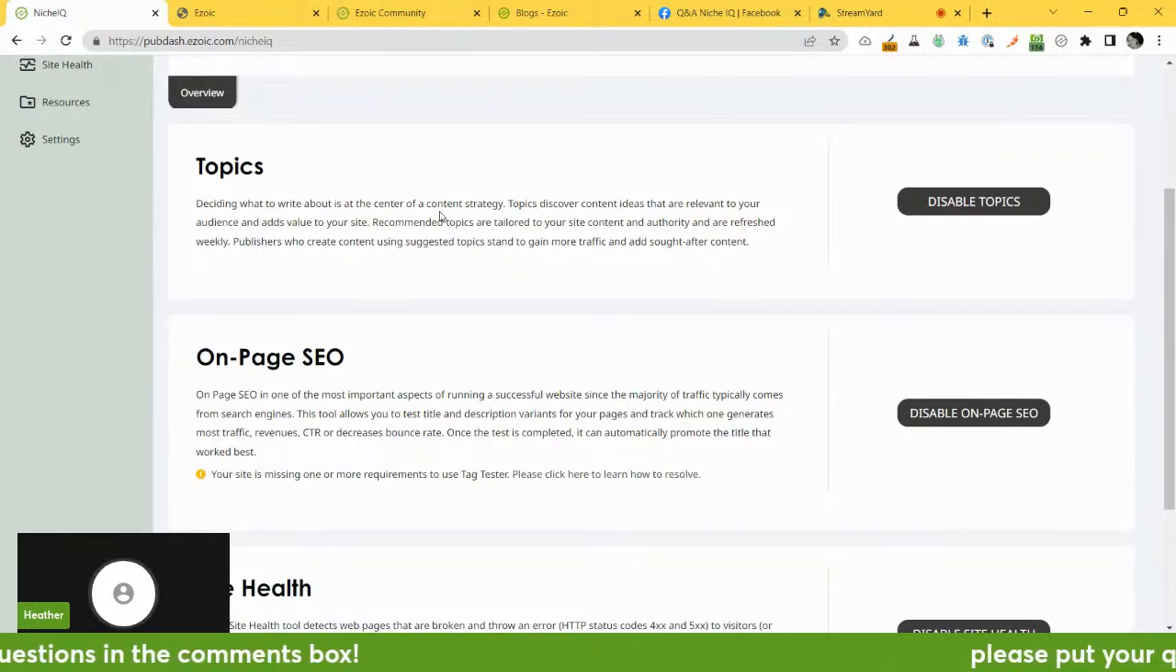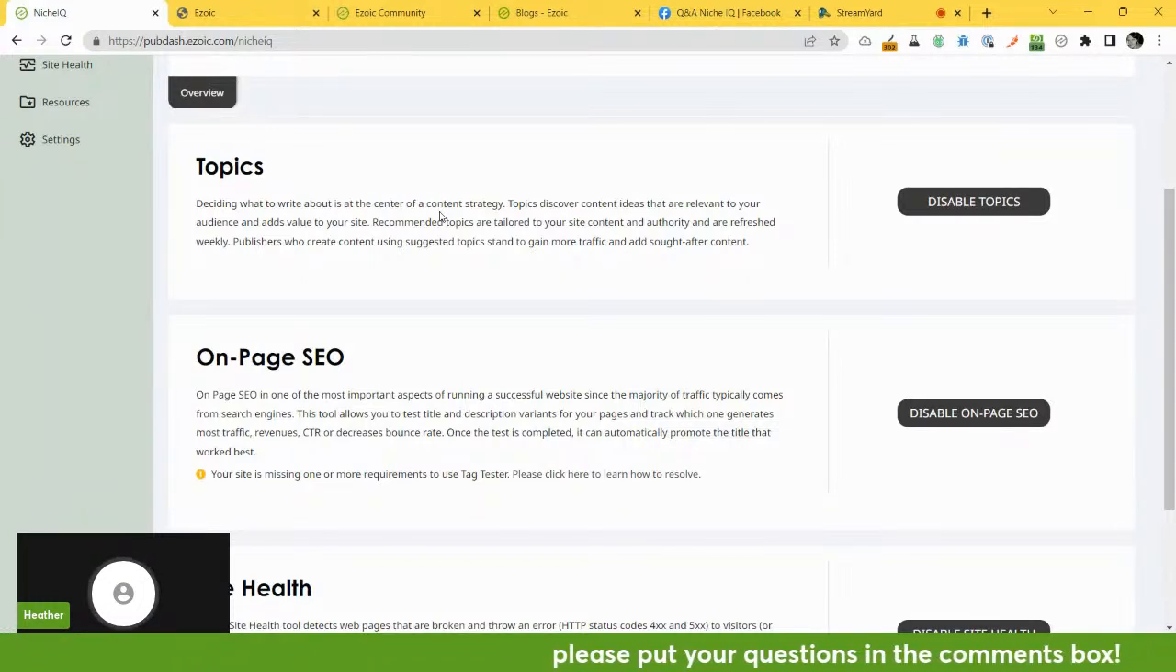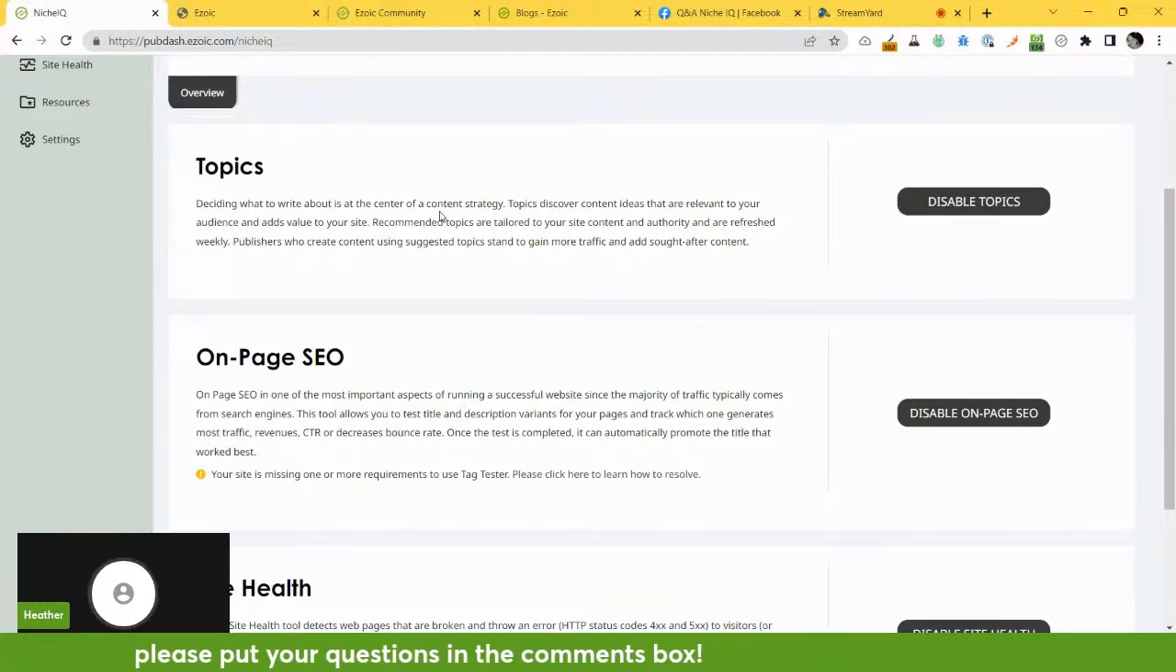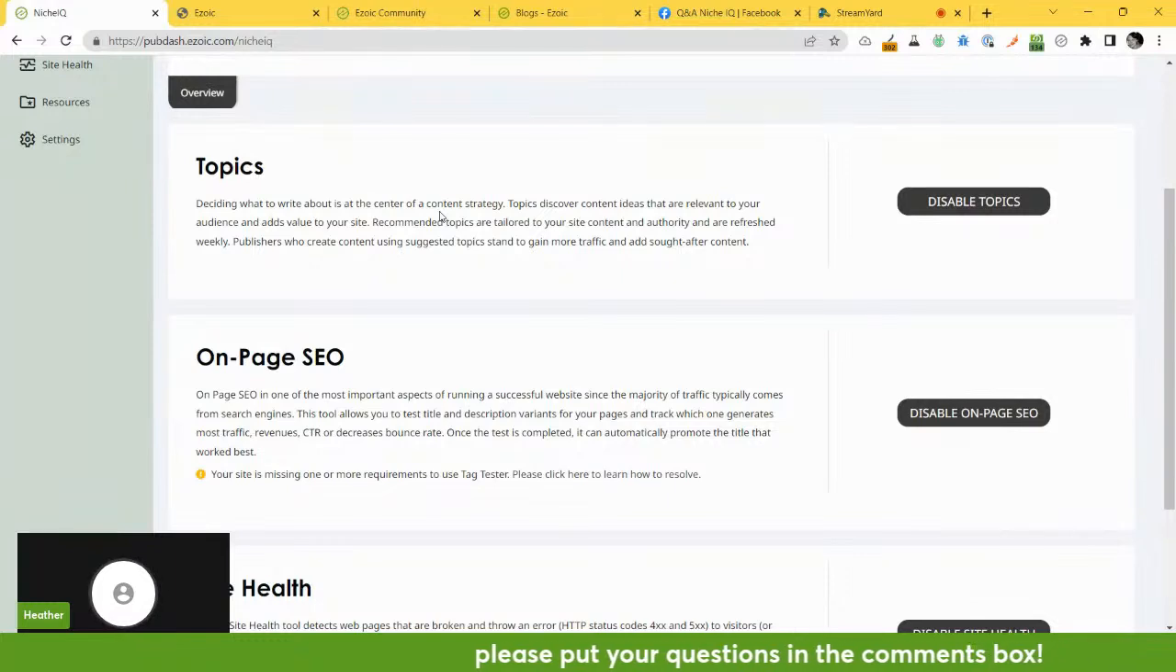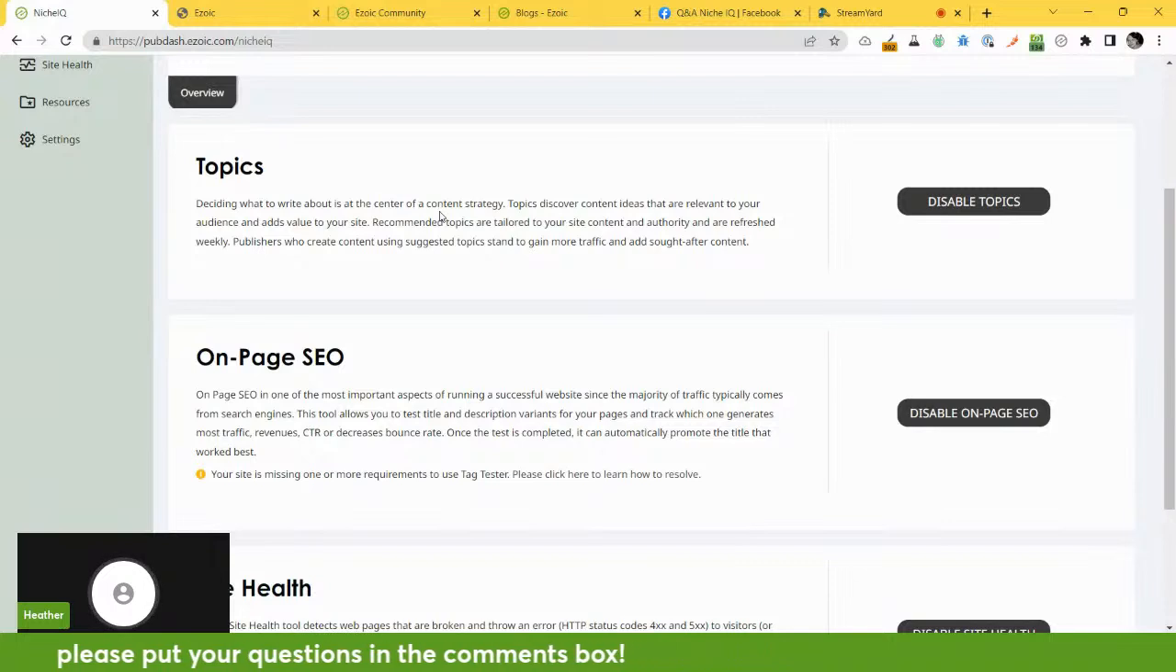The next tool that we've got here is Onpage SEO. So this is about the title tags of your site. If you've been with us for a few months, you may have heard of this tool before. We originally called it Tag Tester. It's now moved over to a new name of Onpage SEO, but it's very similar to Tag Tester.